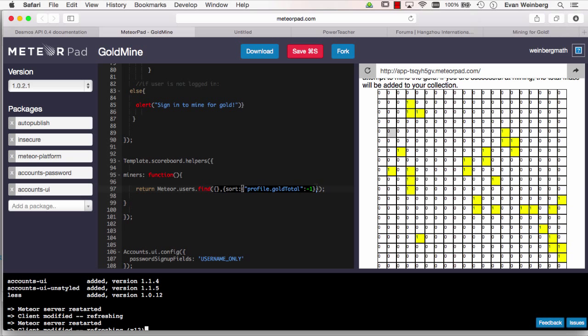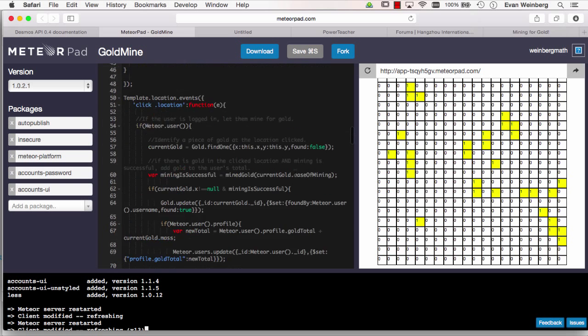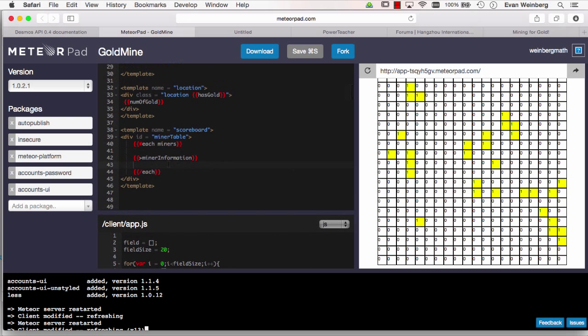Now for right now, I'm going to delete this, and I'm going to say I just want to get all of the users that are in this collection. So I'm going to save that. And you'll notice that we still don't actually see anything down here, and this is because we don't know what we're supposed to do with each miner that's been found. So we need to make this miner information template.